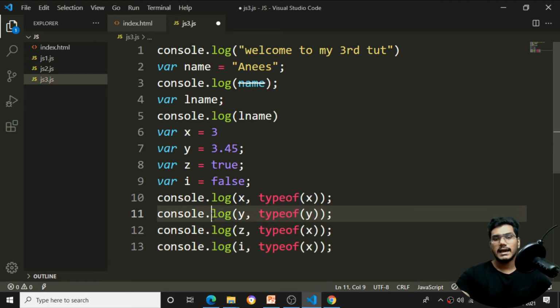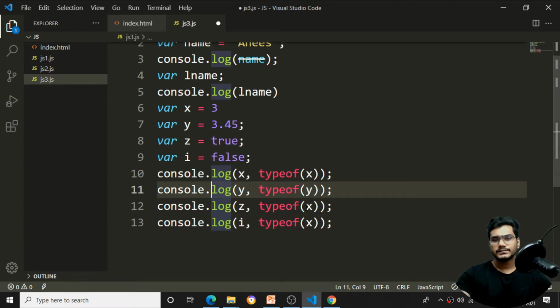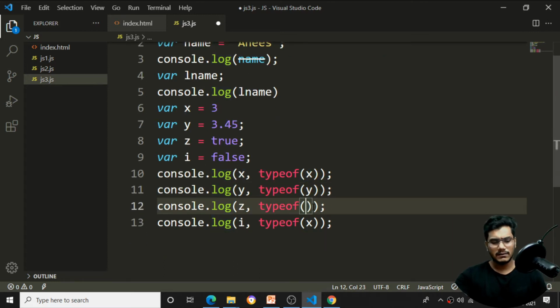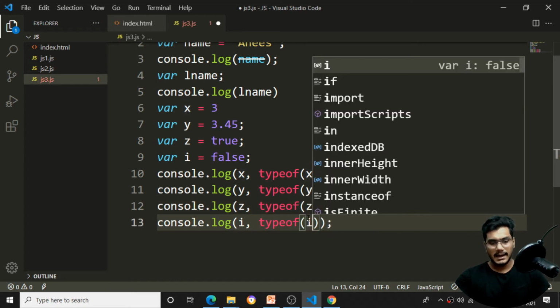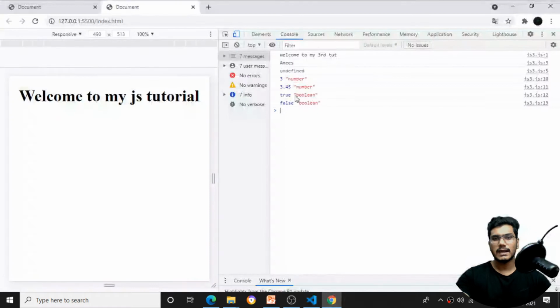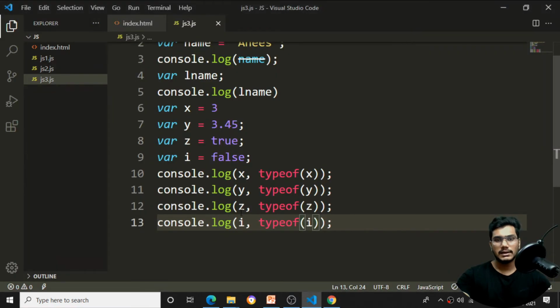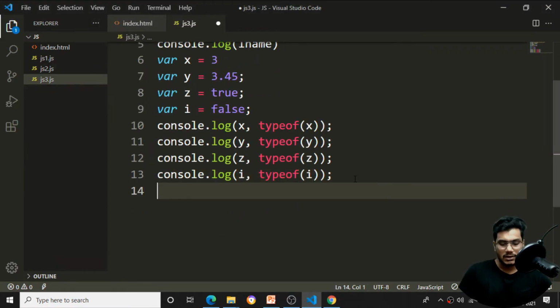So I want to print the z value as well as y. Then I want to print what is the type of the particular variable, that is z as well as the particular x value. Once I save this, you can see I'll be getting 3.45 is a number, true is a boolean value, and obviously false is also a boolean value. So one more I want to give, suppose I want to give o is equal to null.